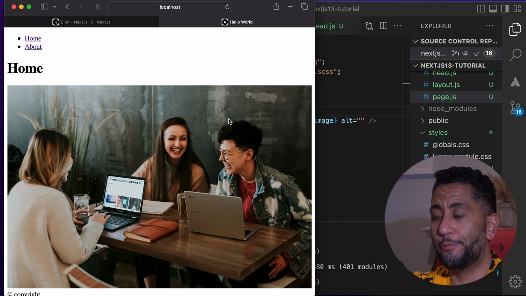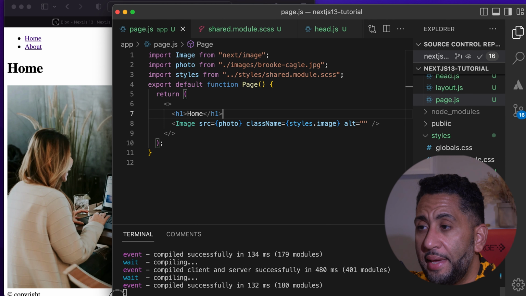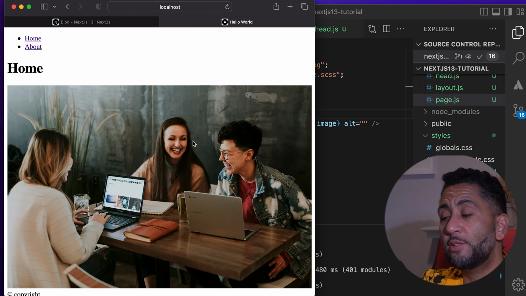Now, this is super cool. You have the image without specifying width and height. It did it on its own. The reason it could do that is because the image is local. So Next is able to pre-render it with the width and height.